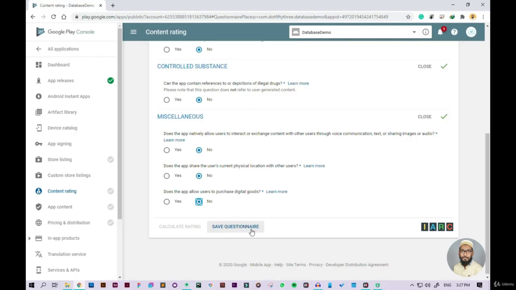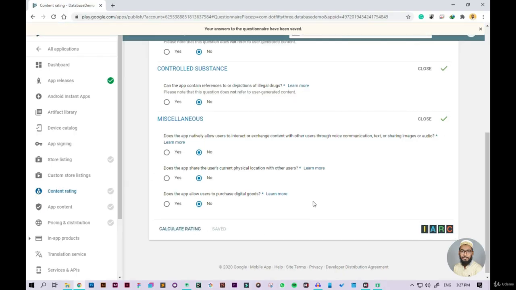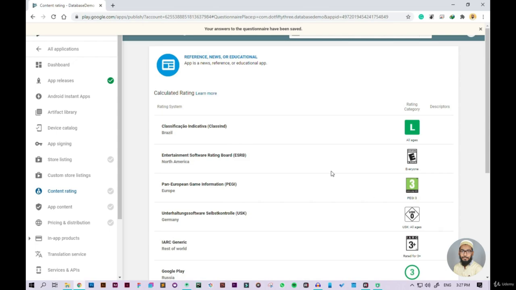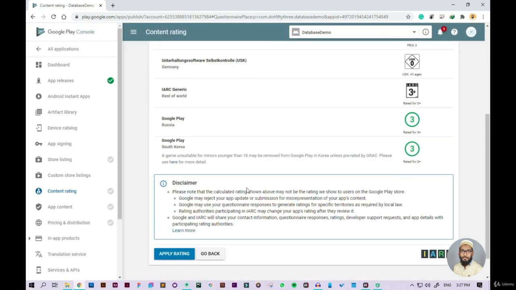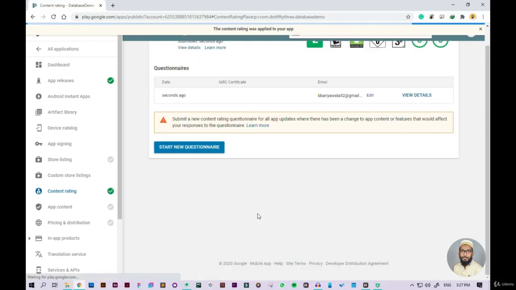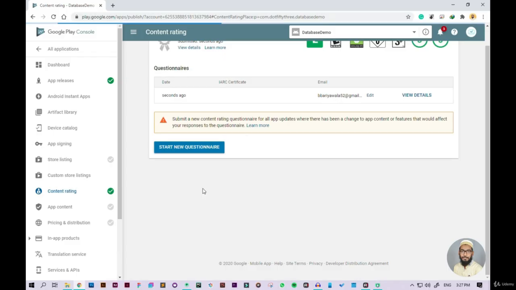And now I can just save the questionnaire and then apply this content rating. So as you can see, these are the calculations of the content rating that is applied on my application, and now I'll simply apply the content rating, and now I can move on to the next step. Okay, so the next thing is app content.